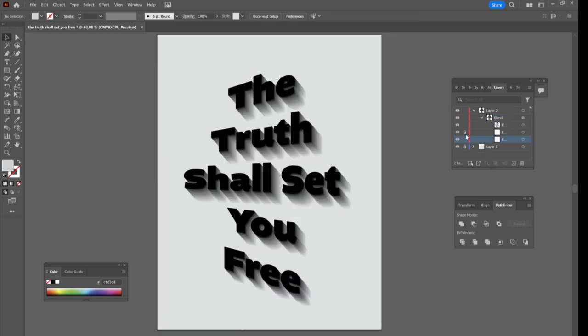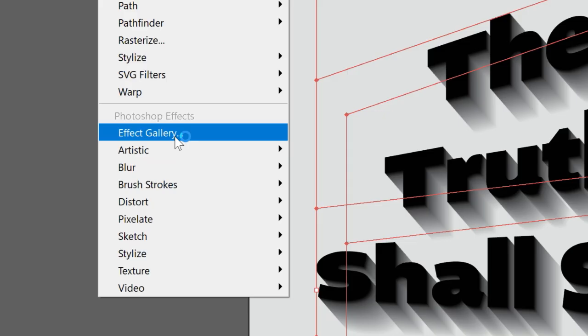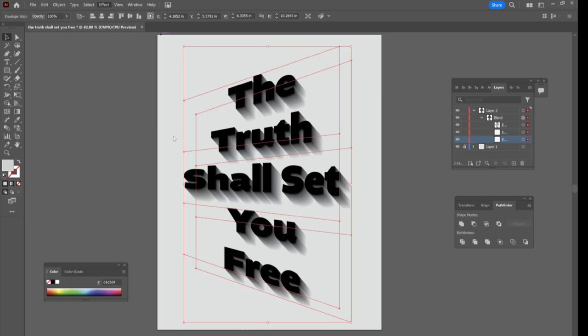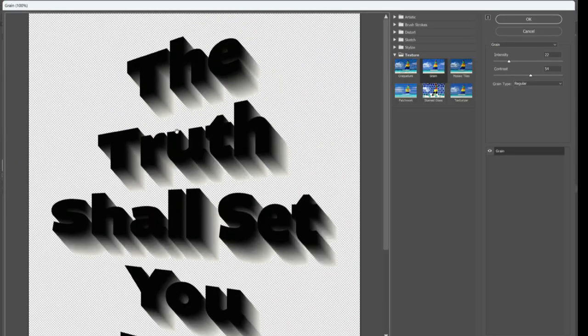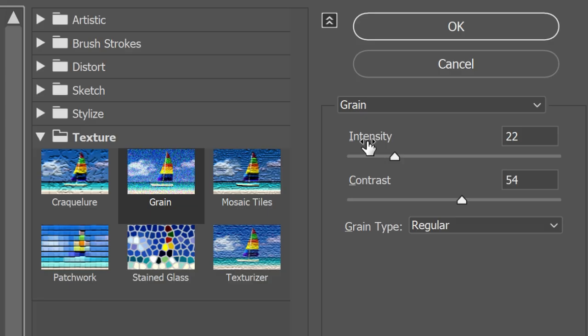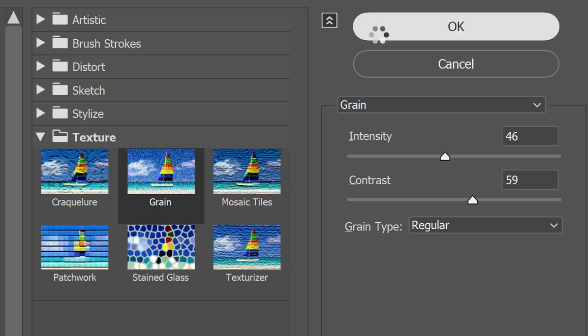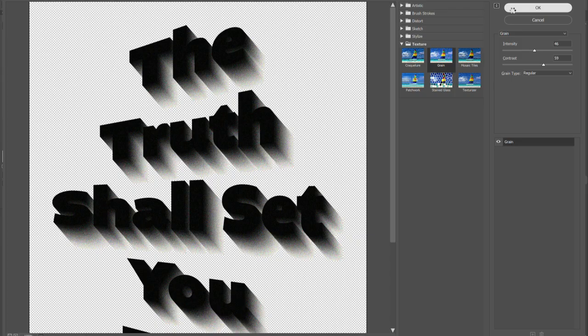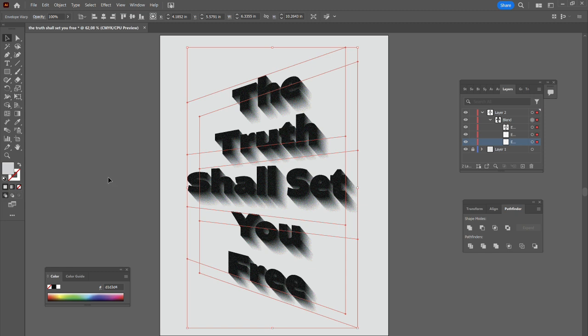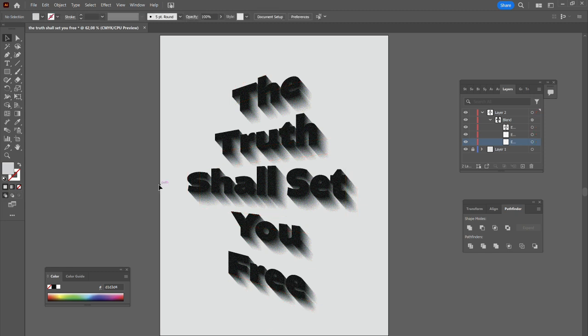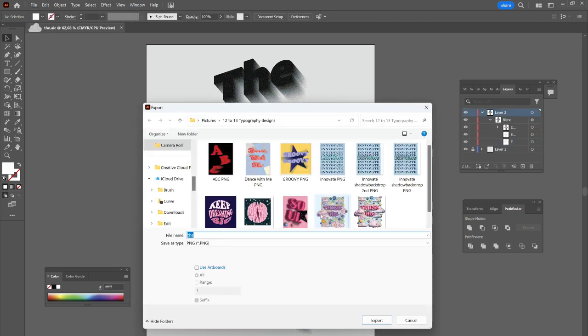This is optional, but to make this look cooler, go to Effects and select Effect Gallery. Within Effect Gallery, select Grain and copy the setting that I have on my screen. Once you're done, you can export your design as a PNG or JPEG file.